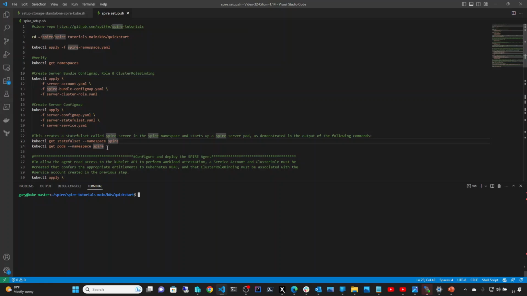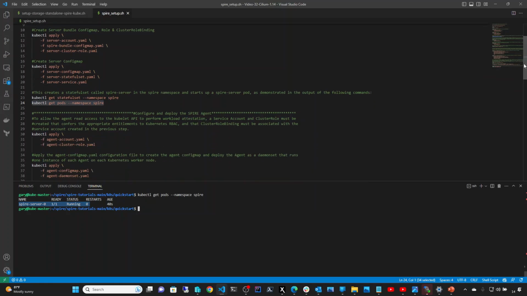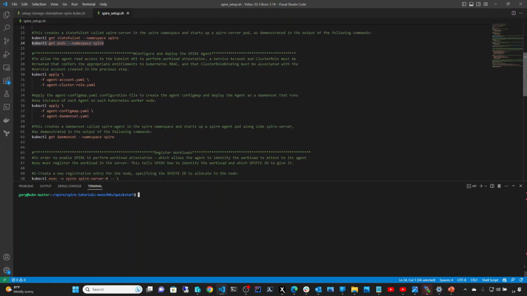Then on line 24, kubectl get pods. That was the stateful set; this is now the SPIRE server itself. Let's go ahead and run that, and we'll see the name of the pod that contains the SPIRE server. Okay, now that we've set up the server, we need to set up the agents.